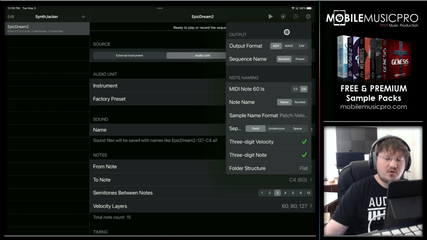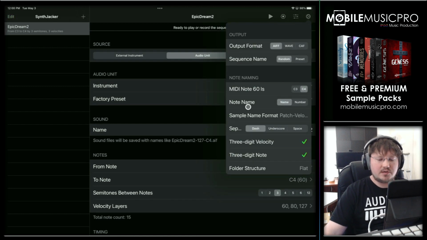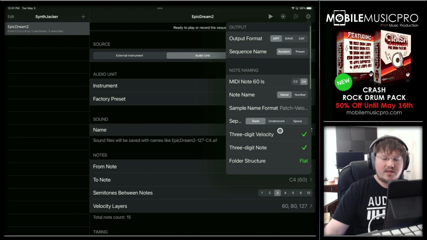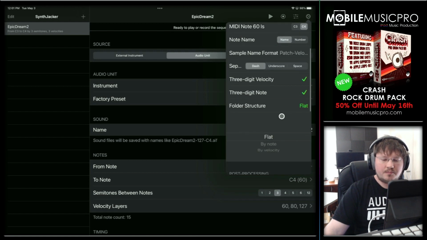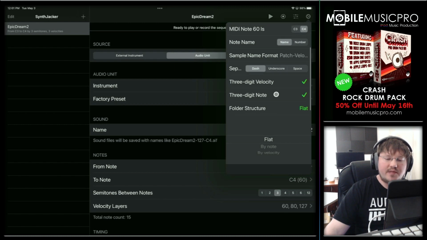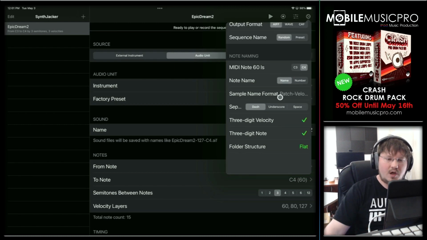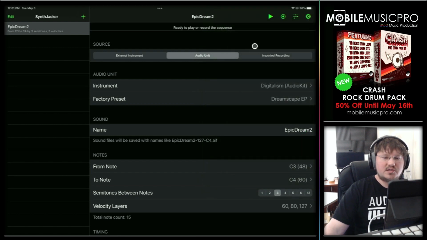Once you tap on that, you can see that you can choose a bunch of different options here, including the output format, the sequence name, how you'd like to actually separate the information from dashes to underscores and spaces, and if you'd like to include a few things like the 3-digit velocity and the 3-digit note information. And then finally, you can set the folder structure here with the options of flat, by note, and velocity. Here we're just going to use a flat folder structure so that it copies all the files into one single folder. Alright, now we are ready to go, so let's start sampling.